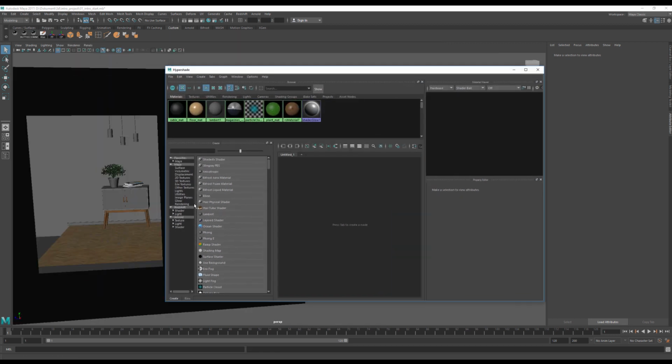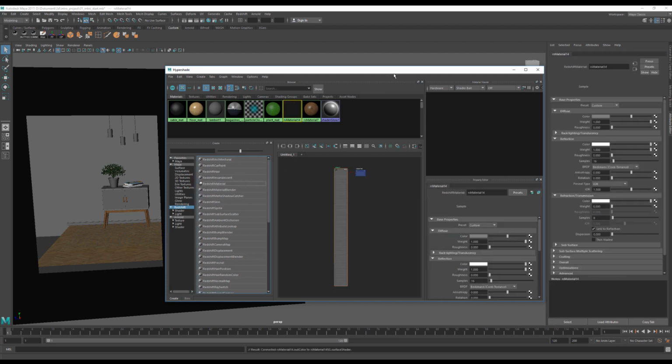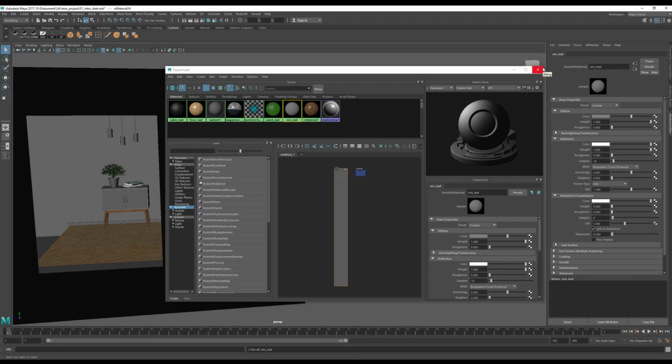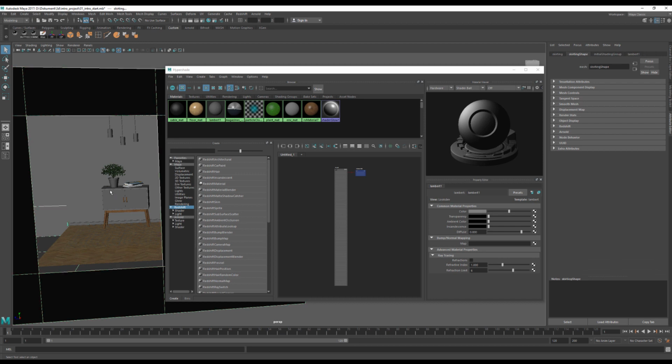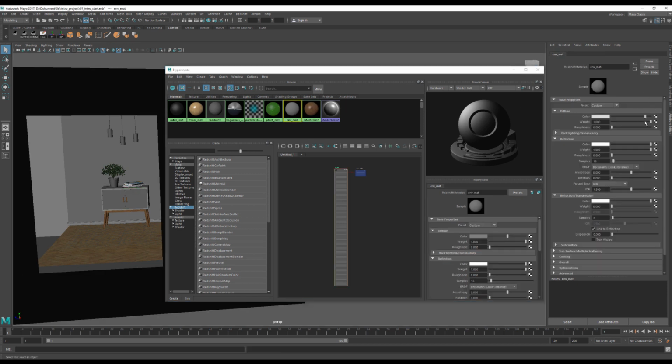To create your first material, open the Hypershade window, find the Redshift tab and left click on the Redshift material. Make sure to name your materials properly. This material is gonna simulate white paint, so I'll select everything in my scene that I want to apply this material to. Right click on my material and apply to selection.